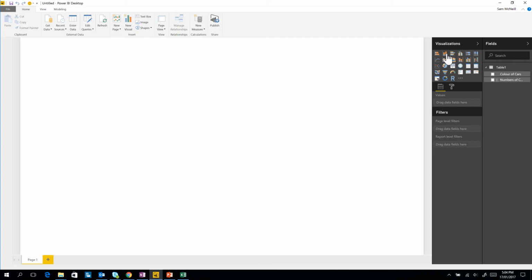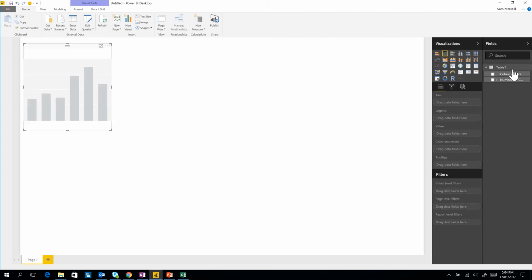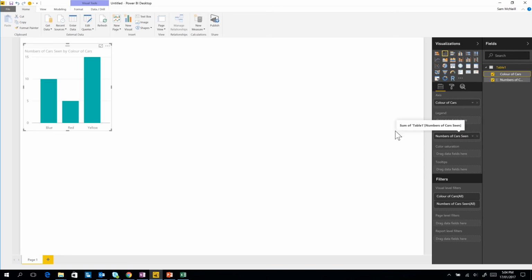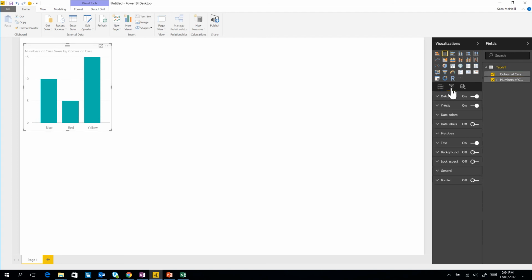So I'm going to create a super simple graph here. Let's make the colors of cars the axes and the number of cars the values. There we go, that represents my data. I'm going to show you one other trick as well. If you select the graphic on the right and then go to the paintbrush under the visualizations, you can actually make those colors the correct ones. So data colors, so we'll make blue, blue, red, red, yellow, yellow. Just makes it a little bit easier.